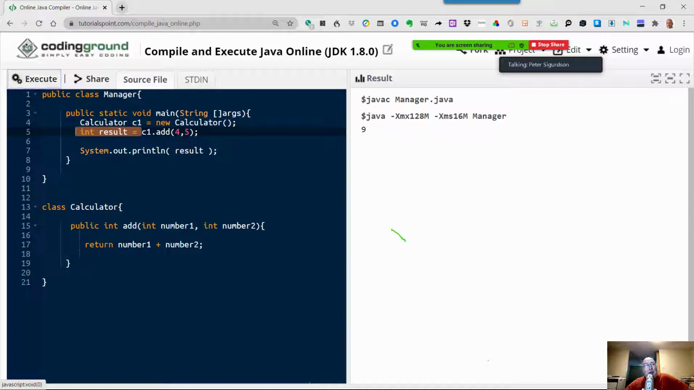Yeah. So 4 and 5 is in fact 9, so that's correct. That's good. So now do you see we've done something pretty sophisticated. We've written a main class, like our class which is running, which is the manager. He has the main method. And from in there, we're now instantiating other objects.